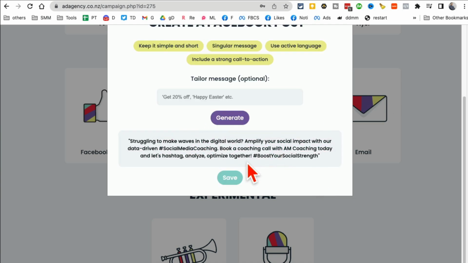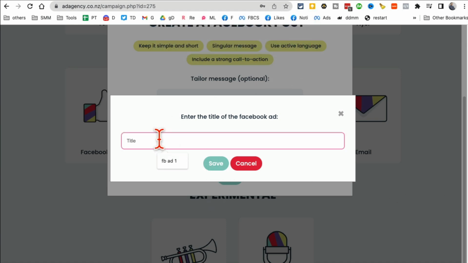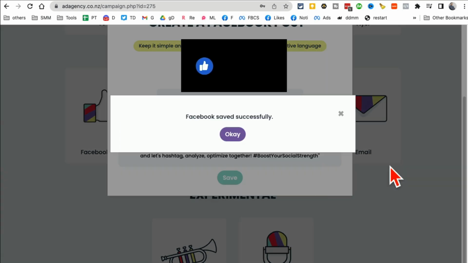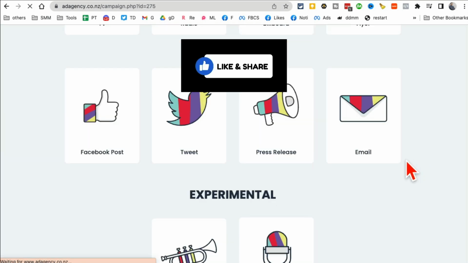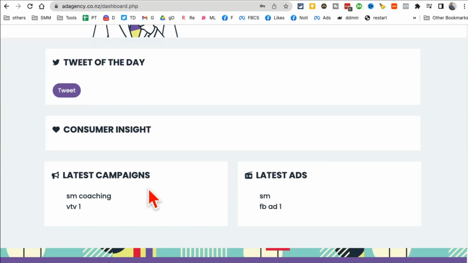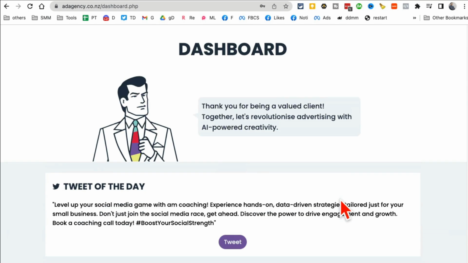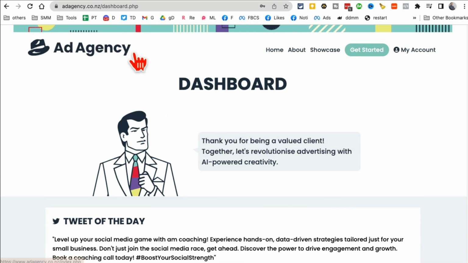Here you go. Struggling to make waves in digital world, amplify your social impact. Really awesome. And I can hit save. Let's do SM and save it. And now it's gonna save everything for me. So it's like having an ad agency in your pocket, really, really, and then you can go to your dashboard and here are different campaigns. So I just created this, the SM Facebook ads. The one I've done before is the VTV. So I've created different campaigns using this ad agency platform.